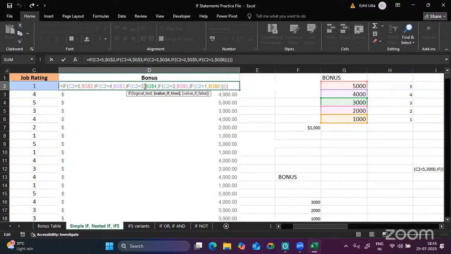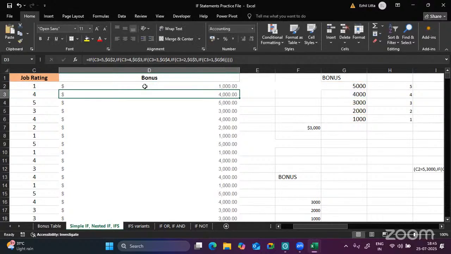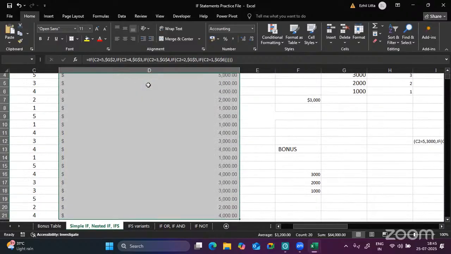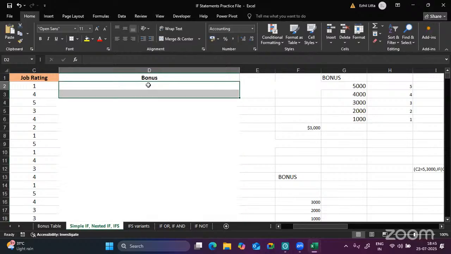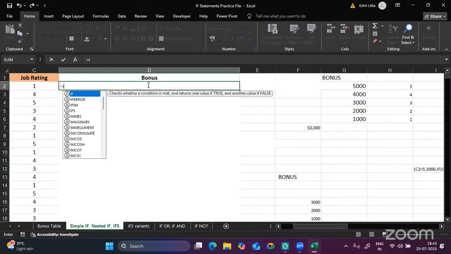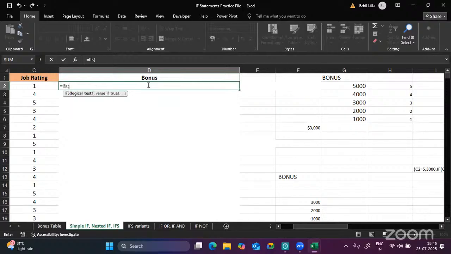Now, there is also the ifs statement, which is also used to write multiple conditions, and we are going to write it now. Just keep your cursor here, Control Shift down arrow, delete it. And now I am going to use the ifs condition. Ifs, open the bracket. First, it is asking for logical test 1.